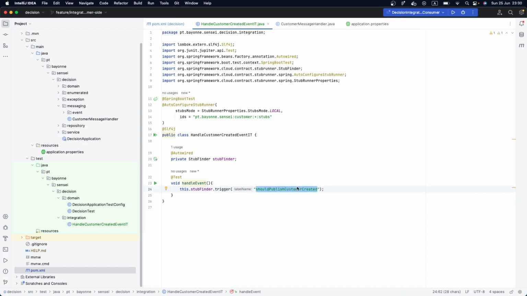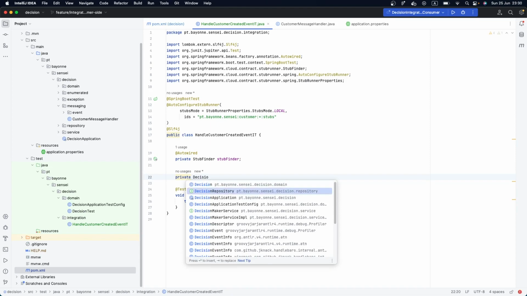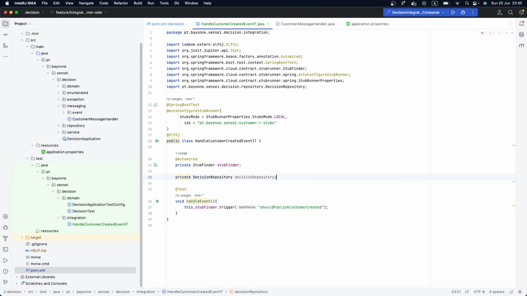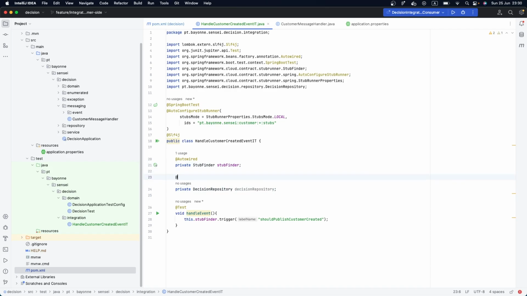So we are going to use this stub finder, and we are going to trigger this event. What we are going to expect after triggering the event, let me just think, we can also inject the decision repository here, because we are going to use the repository in order to see if we handle the event, and if we, for example, persist the result of the computation into our database. That's why we are going to use the repository here.